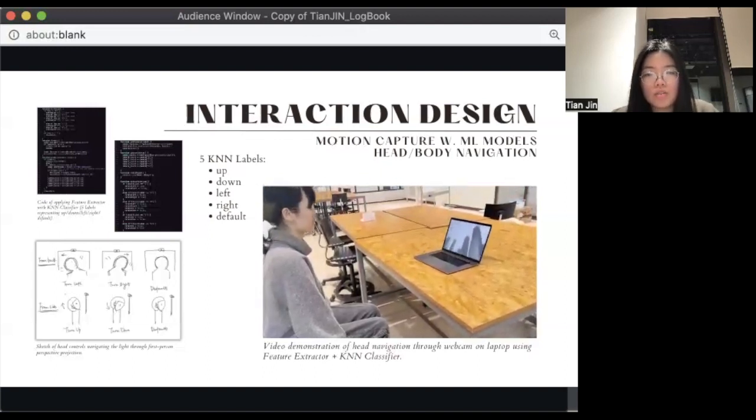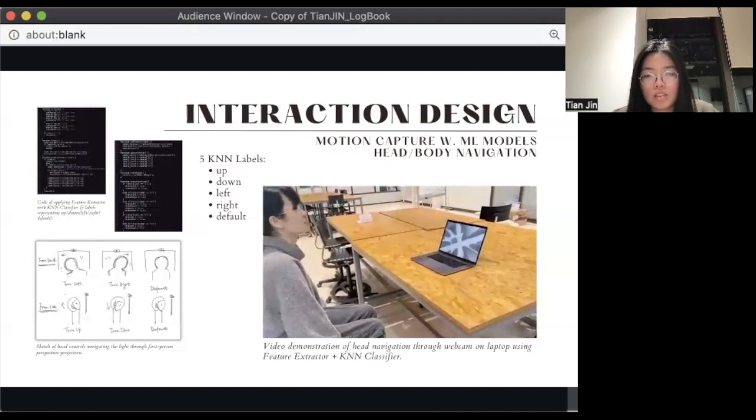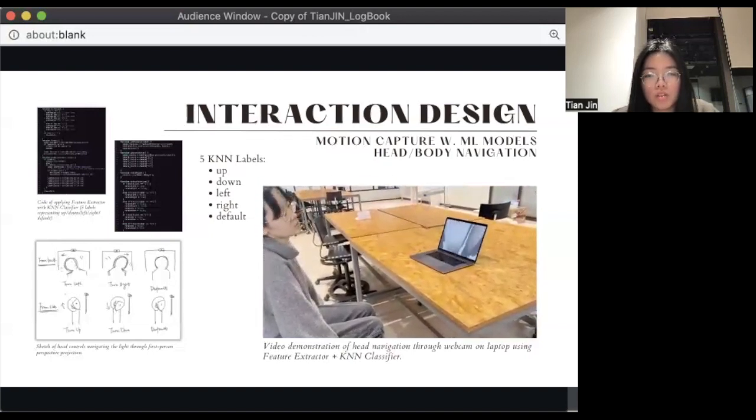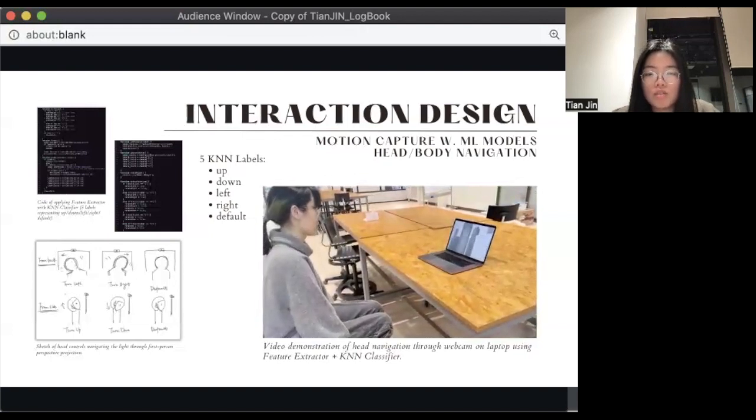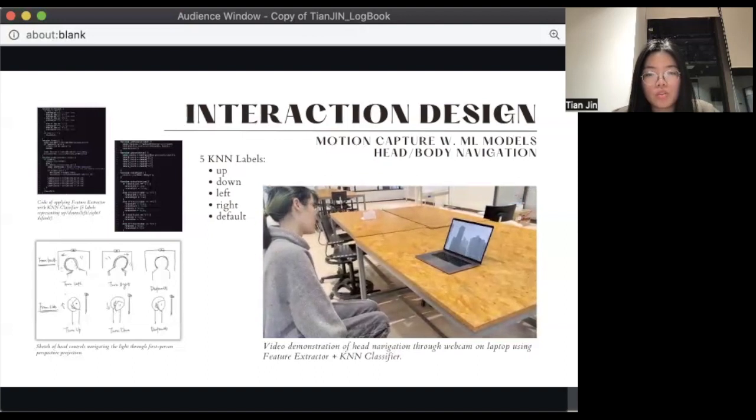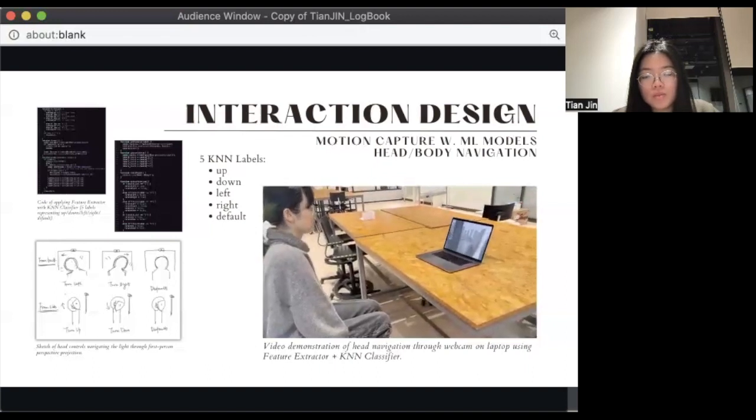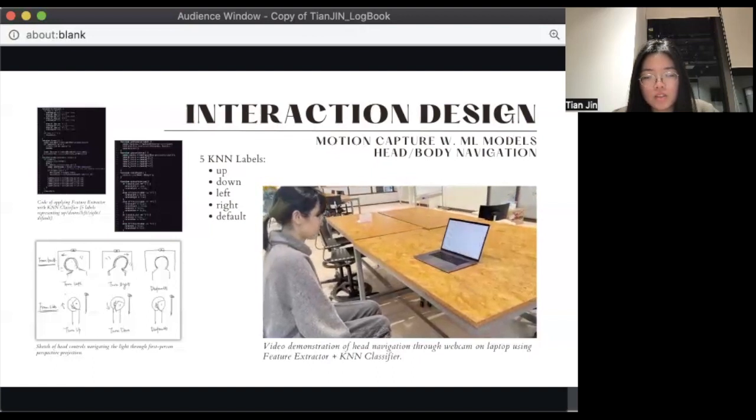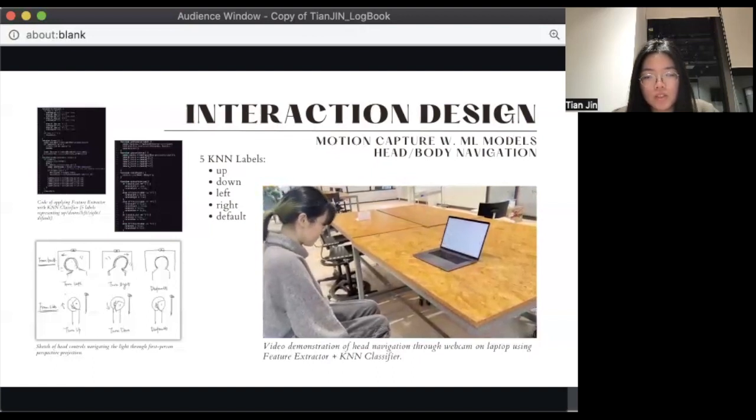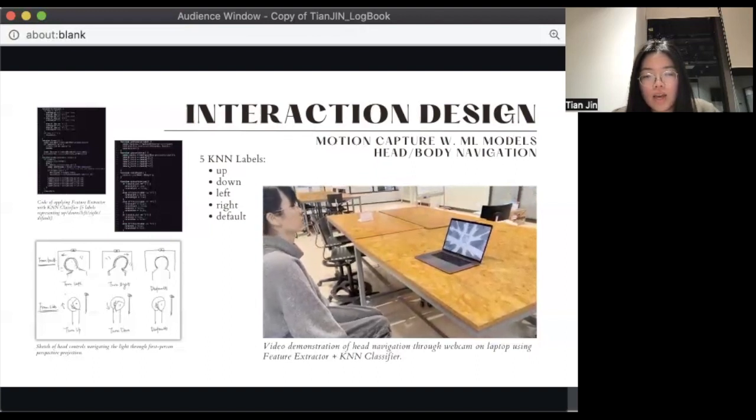Technically speaking, I first experimented with the feature extractor plus KNN classifier as one of the machine learning models from ml5. According to my sketch, I pre-trained 5 labels to the KNN classifier, each representing a direction with a default status of moving forward, and this is how it goes with a laptop. As you can see, basically the navigation is dependent on the head directions.